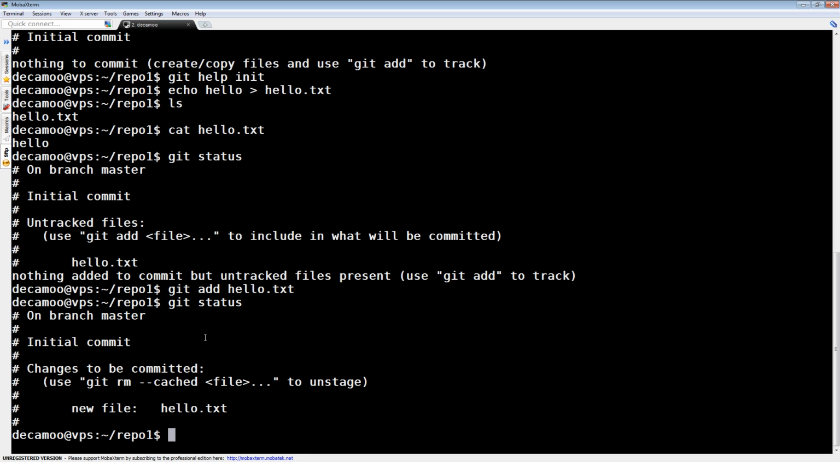What git add does, again, if you're coming from Subversion, add is there to add new files. In Git, add is there to add files to staging. And staging is sort of a halfway house.